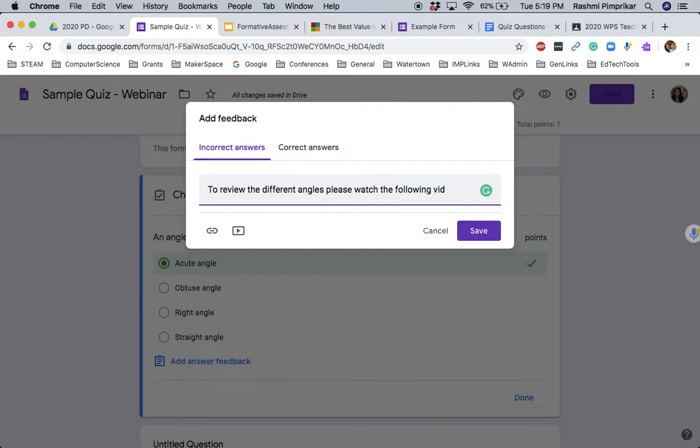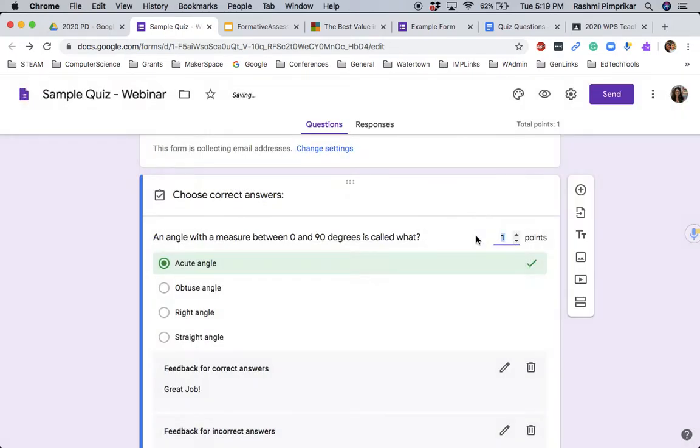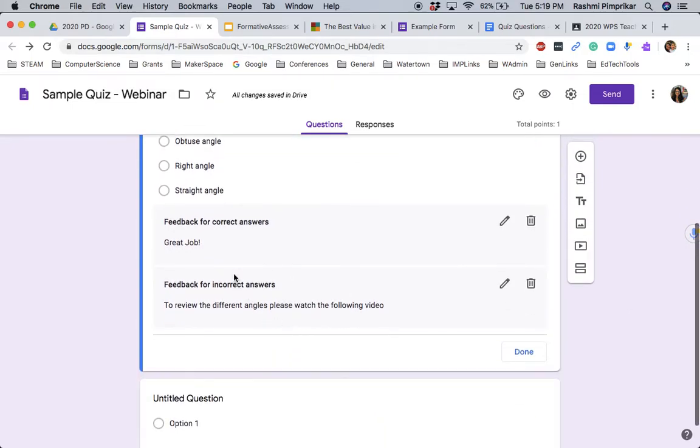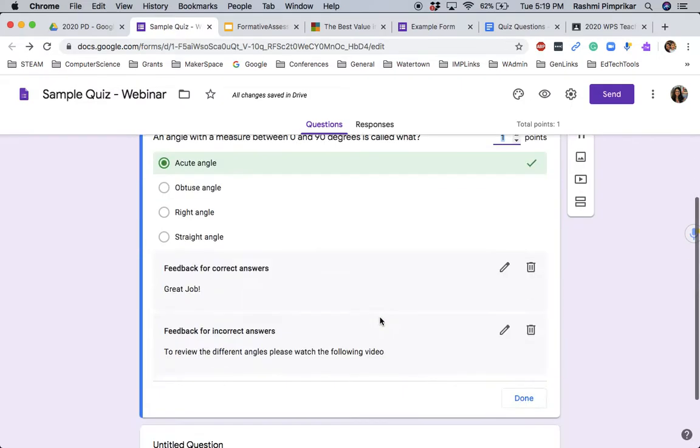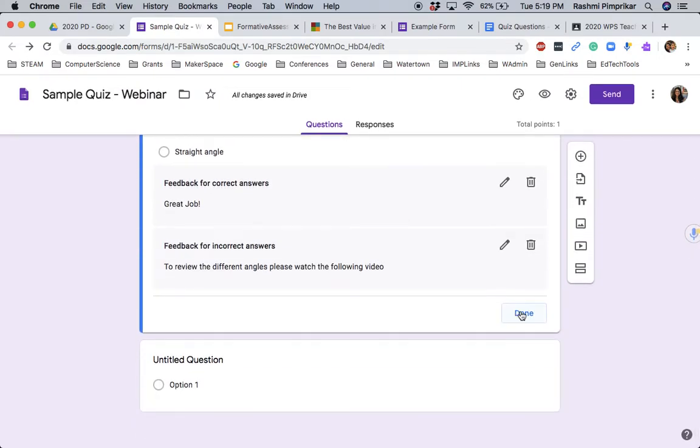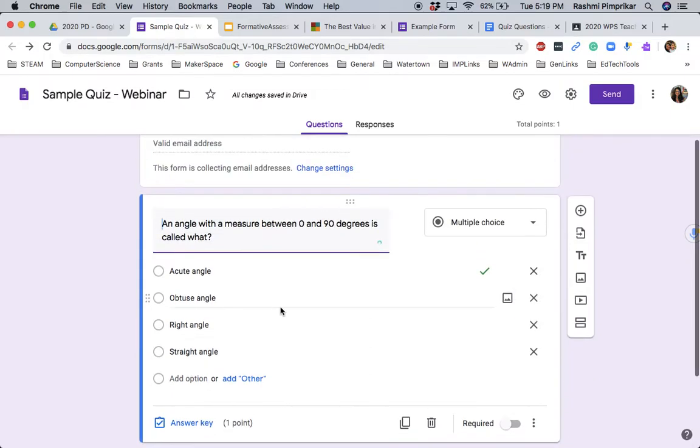So you could actually link a video right here, which would take them directly to it. It's a supportive sort of feedback, and they can look at the video and then go back to the question. And for the correct answer, you could say, great job, and that's your response. So you've added that feedback to the correct answer, and this is what you've done here. Then you say done, and your question is ready to go. So that's our first question.